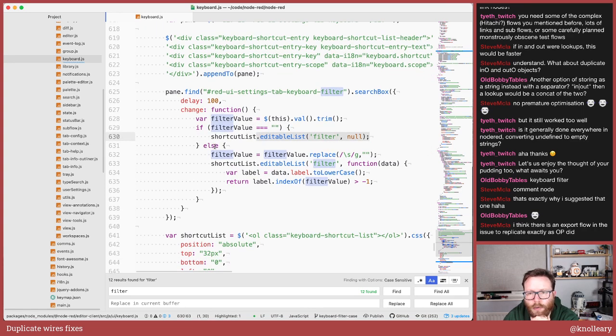Otherwise, it trims all white space, though, yeah, I'm not sure why. And then it does a filter label. Oh, you see, look here, it does do a toLowerCase. So it looks at the label and it does lowercase it.